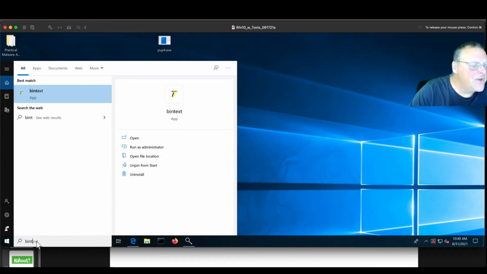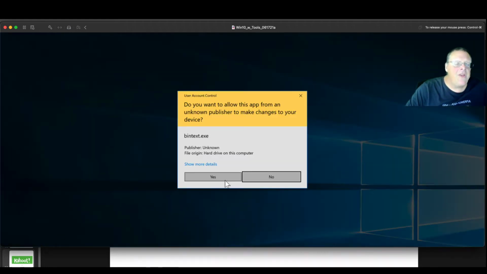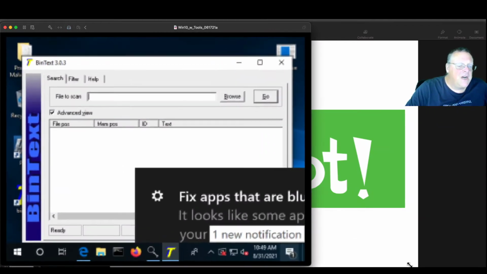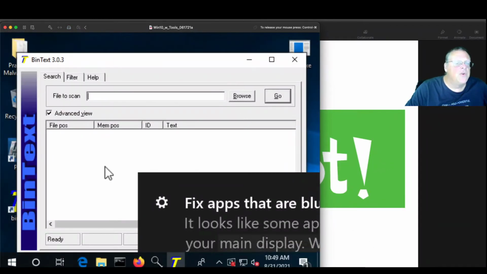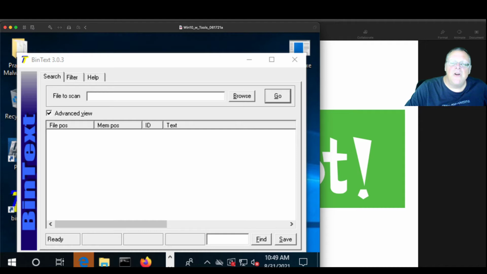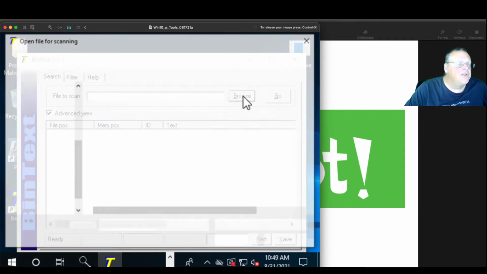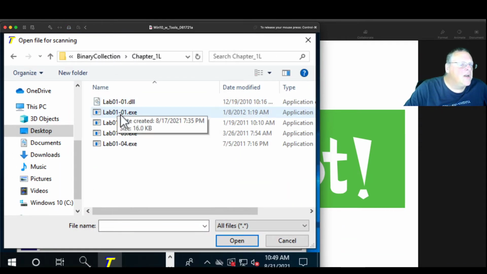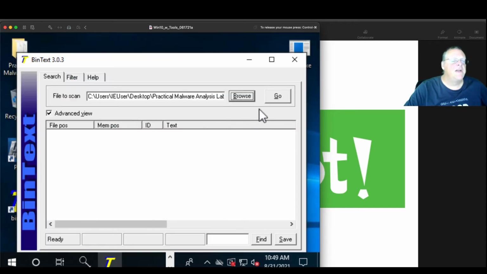Now we just looked at strings in Process Explorer, which is one way to do it, but there's a McAfee application here, BinText, designed just for this purpose. This is why I turned off VMware Tools, so I could make this big. All right, let's see if I can get this thing to go away. Good. So I want to examine Lab01-02.exe. I browse into that folder, Chapter 1, Lab01-02.exe, and then go.